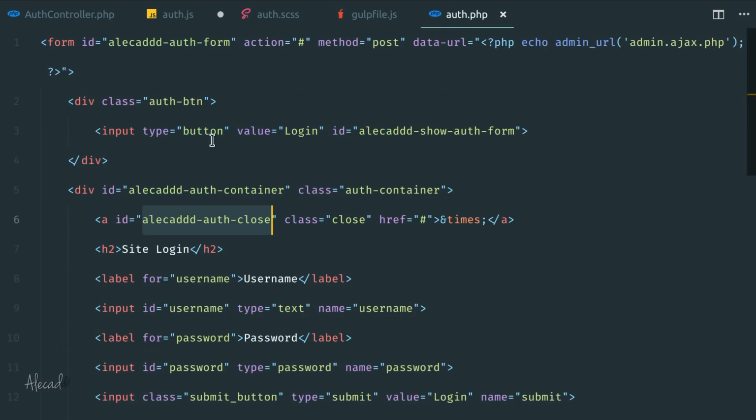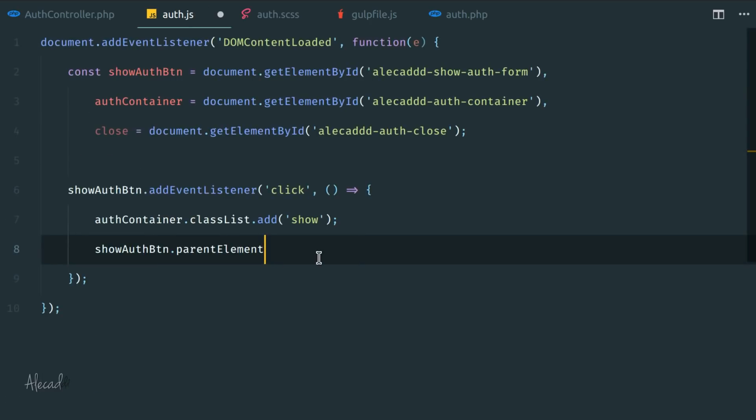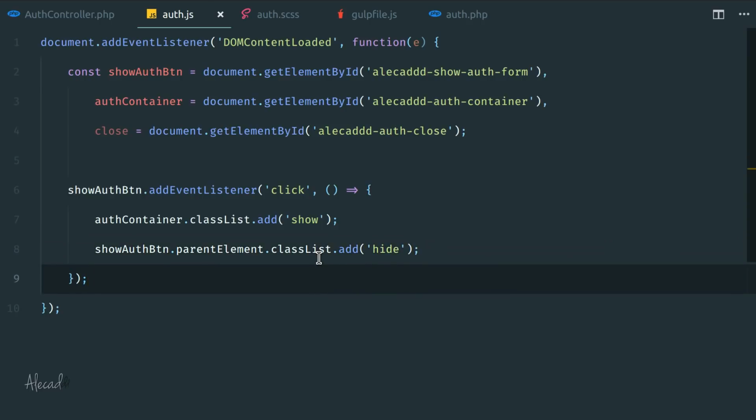If we access the auth PHP, we have the show button, that is this one. The auth button is the one that has a position absolute, and we specify in the CSS that the auth button has a display none property when we add the hide class. We can say at the parent element class list add hide. Perfect. So this should show the form.